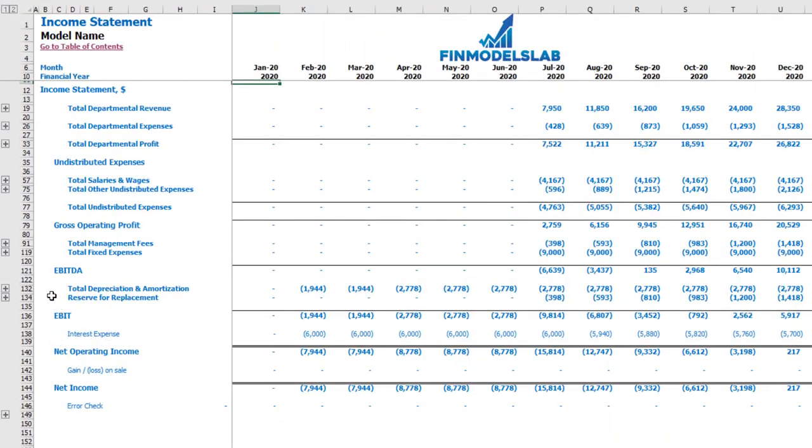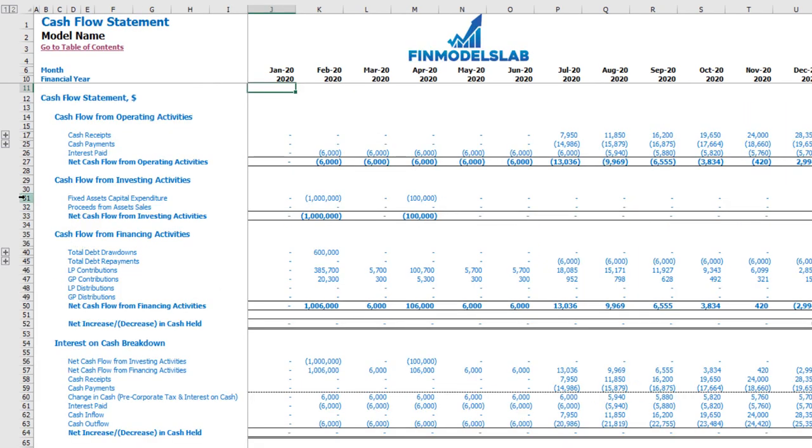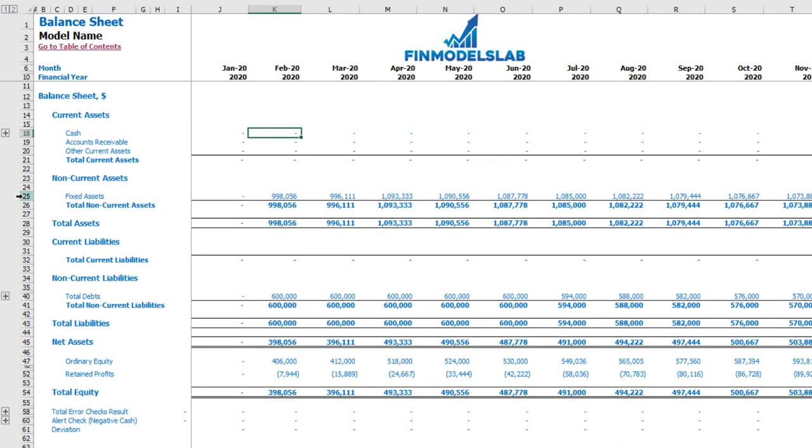As a result, you may see total depreciation in the income statement under EBITDA. On the cash flow, you may see the fixed asset capital expenditure by months. And on the balance sheet, you may see the fixed assets closing net book value.